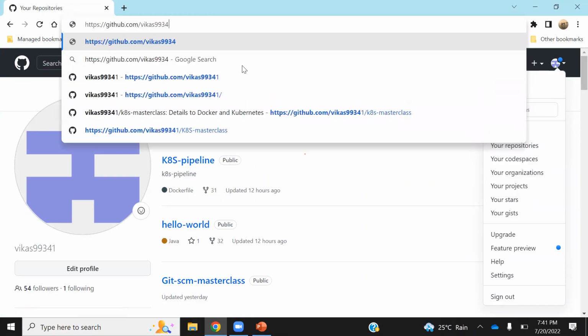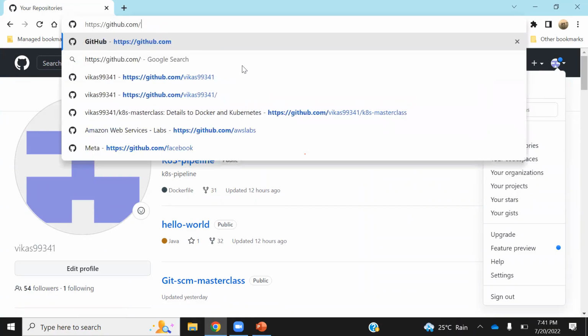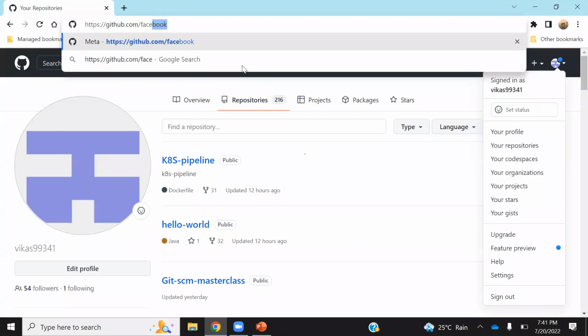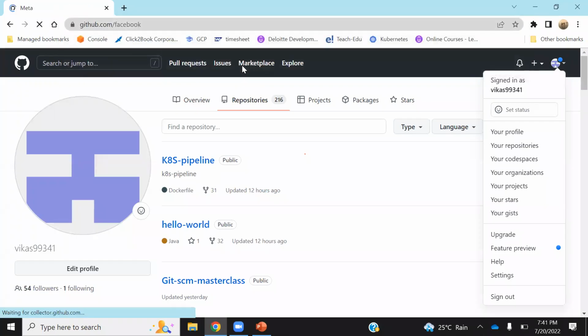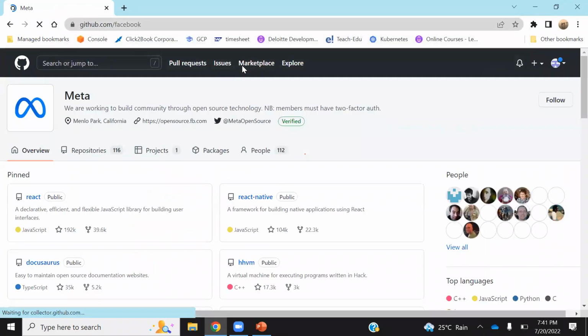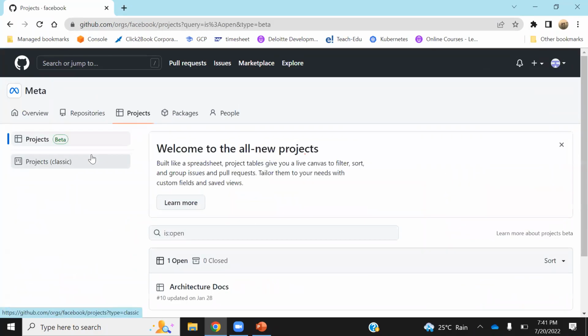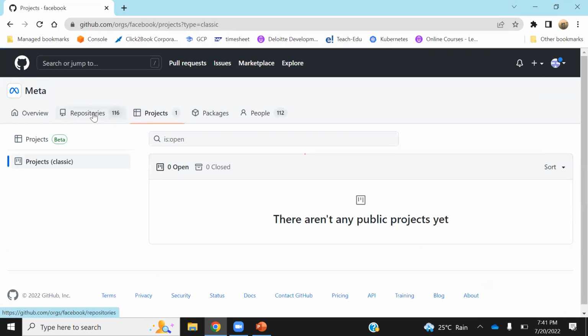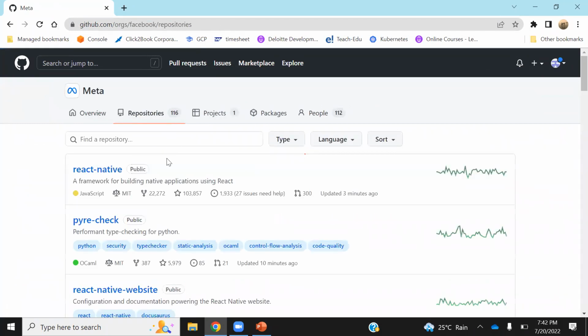These repositories I can view because they are available over the internet, like Facebook. Facebook has a GitHub account. If you see it, these people are collaborators, or these people are the contributors. They write the code here. And here I can see there is one project and 116 repositories here. 116 repositories. Okay.